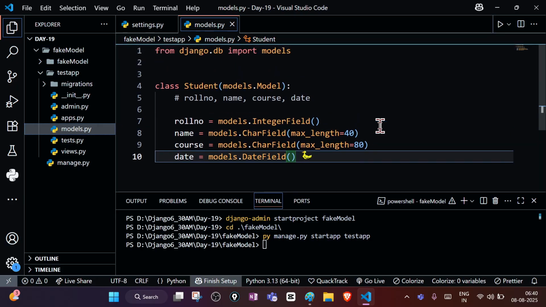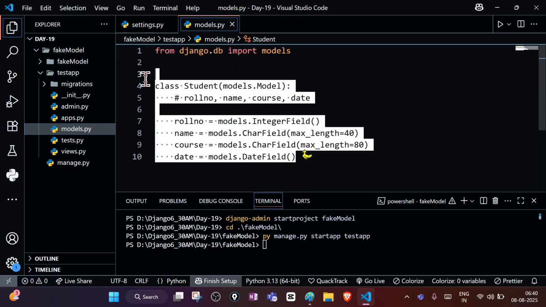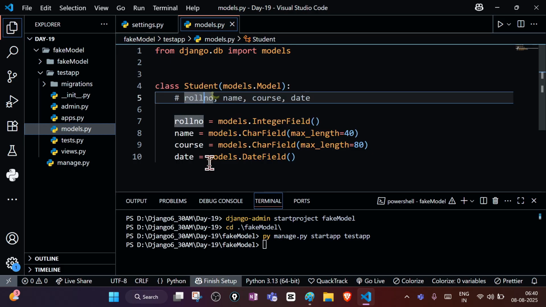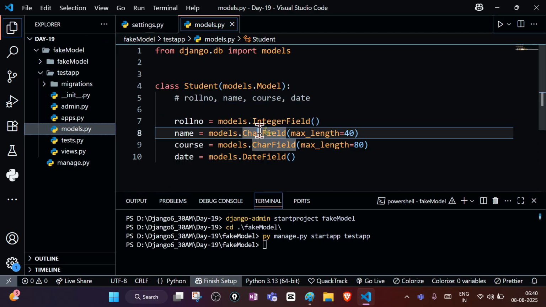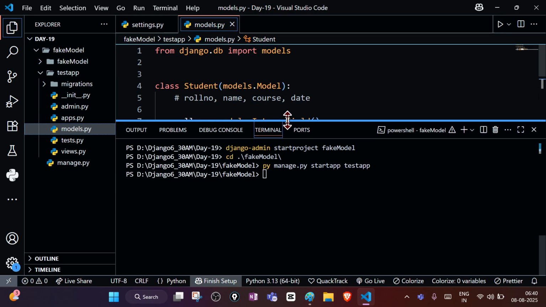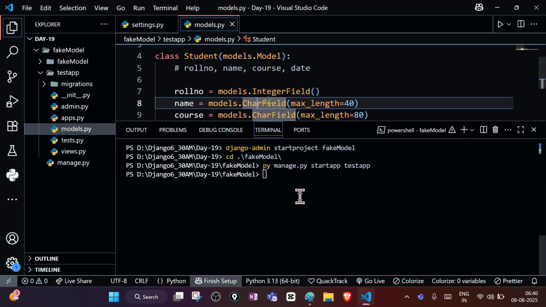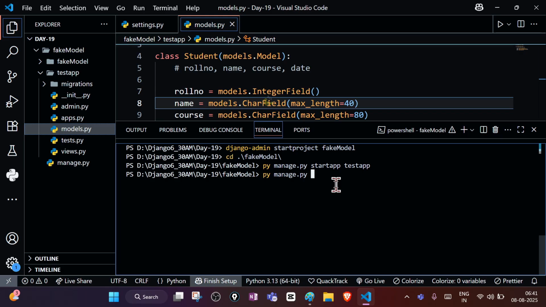Right. So this is how we have completed our model class, but there is no database table for this model, so we need to create the database table. So we need to run the command which is py manage.py makemigrations. Right. So this is makemigrations.